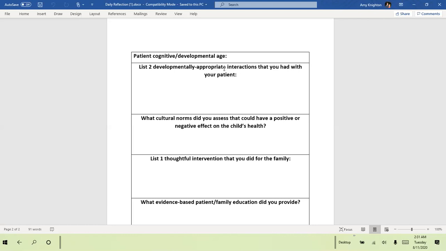I sang Paw Patrol with him. Whatever it was, if it's a teenager, how did you interact with them?